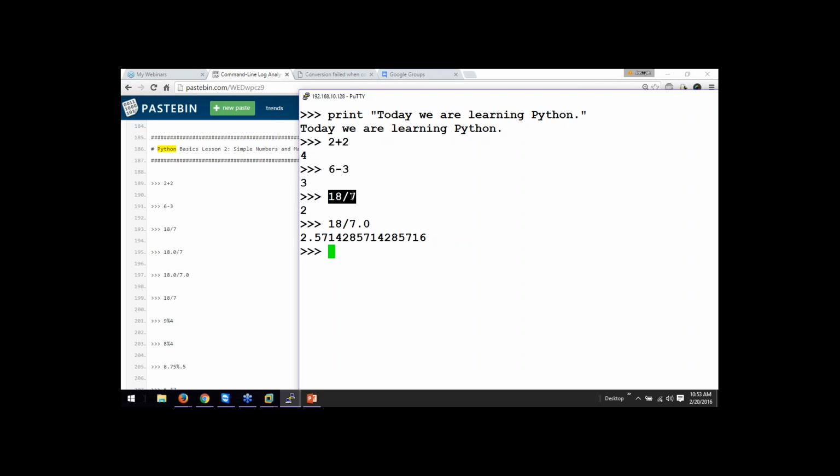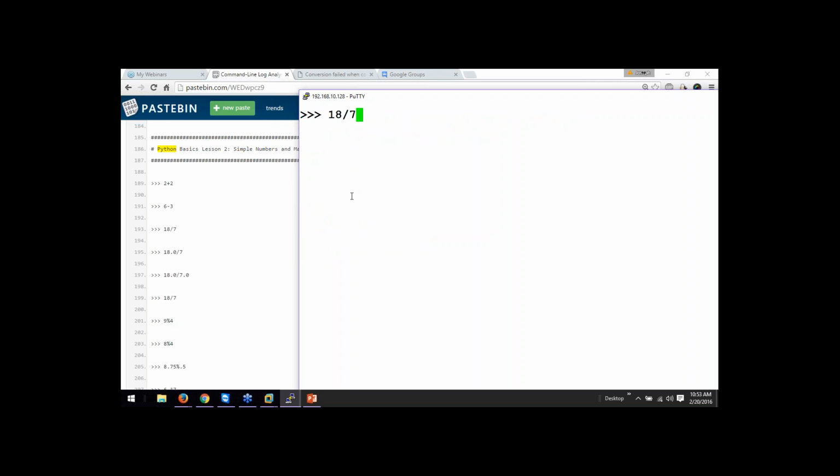Now, if you want that remainder, remember how before we were dealing with the remainder of something? So if I go, hey, 18 divided by 7 is 2, but it should have a remainder of 4. What you would do is change that into a percent sign, and it'll give you that remainder. We call that modulus. So divide 18 by 7, but give me the remainder of it. That's modulus. So if you do 9 modulus 4, your remainder is 1.